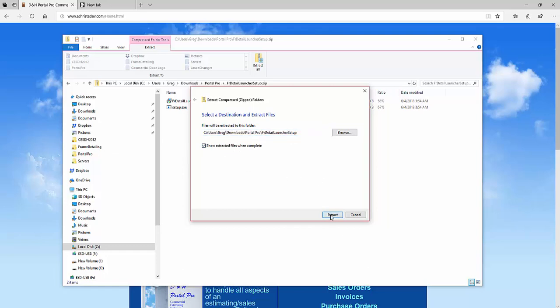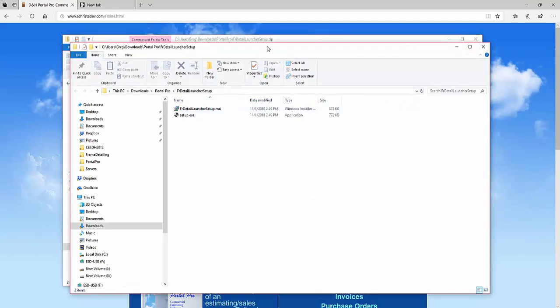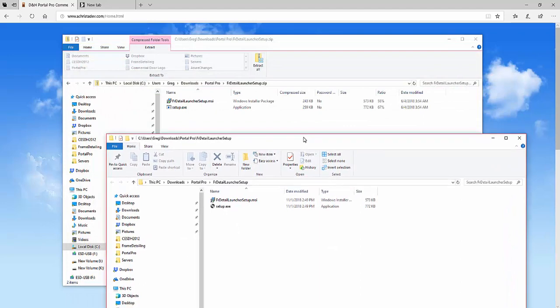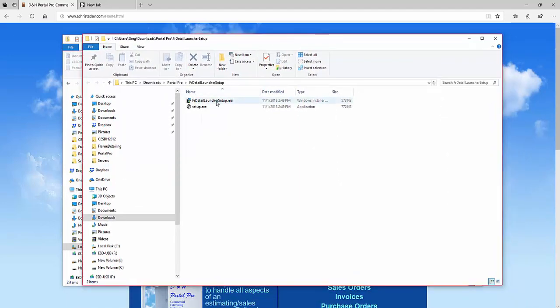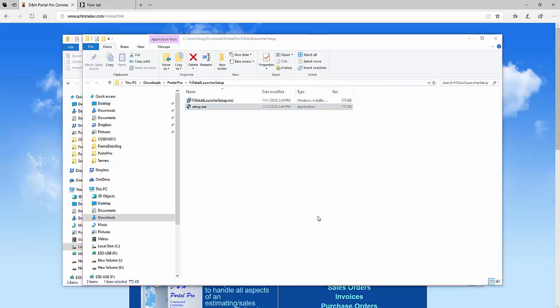We'll click extract, and when it's done, you'll see another window open, similar to the first one, but this one is now the extracted files. You want to go ahead and click on the setup.exe file, so we'll double click that. On Windows 10, you're going to see a window like this open. Simply click on this More Info link here. When you do that, this button will open up, and click on Run Anyway.